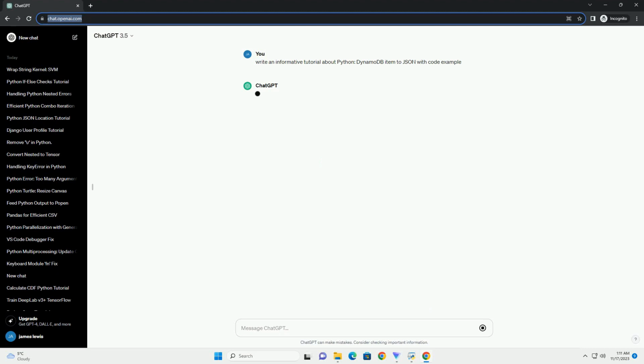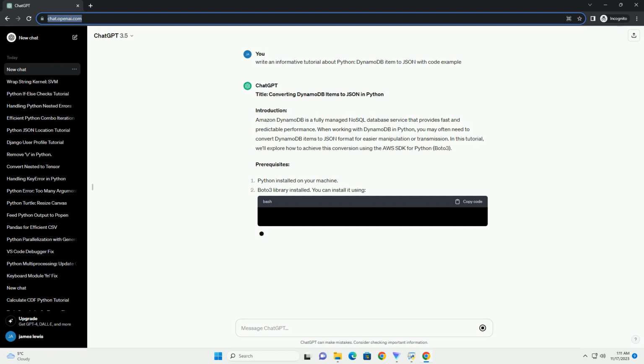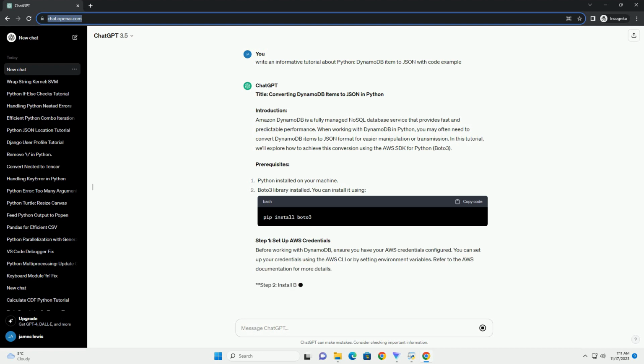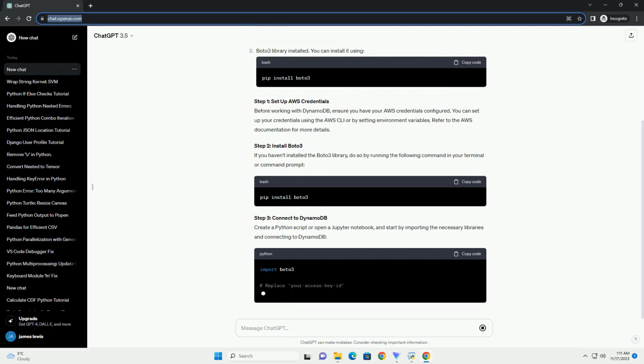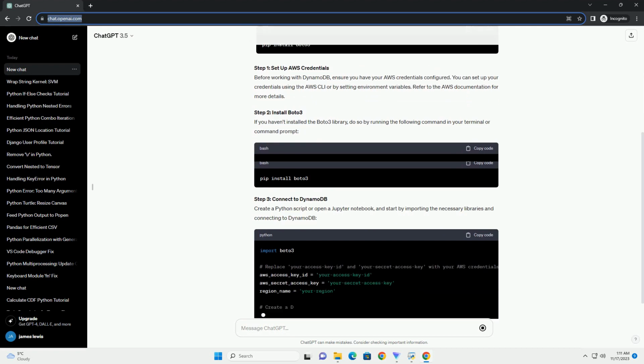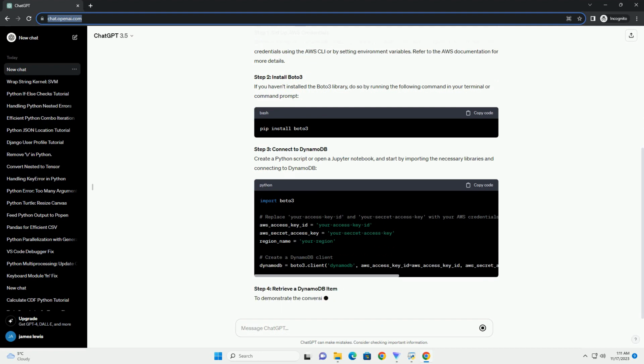Title: Converting DynamoDB Items to JSON in Python. Introduction. Amazon DynamoDB is a fully managed NoSQL database service that provides fast and predictable performance. When working with DynamoDB in Python, you may often need to convert DynamoDB items to JSON format for easier manipulation or transmission. In this tutorial, we'll explore how to achieve this conversion using the AWS SDK for Python, Boto3.